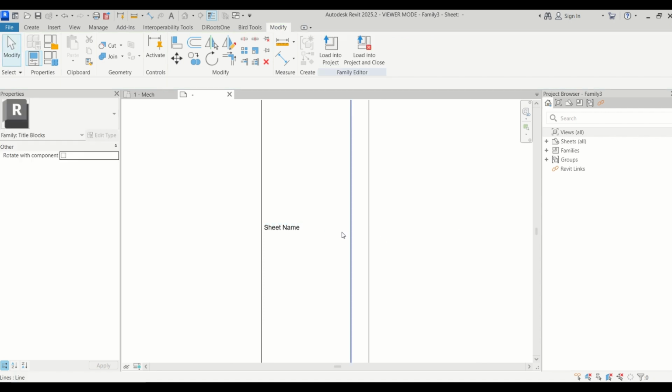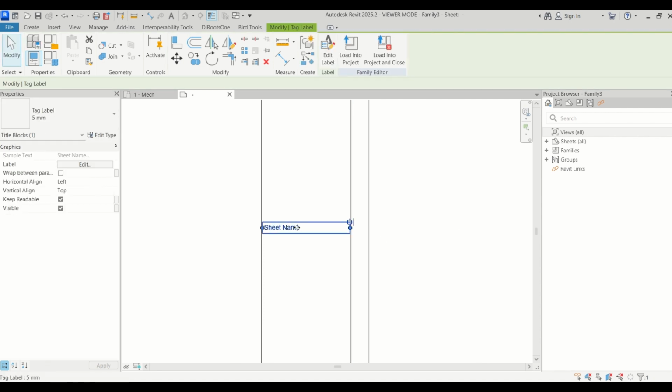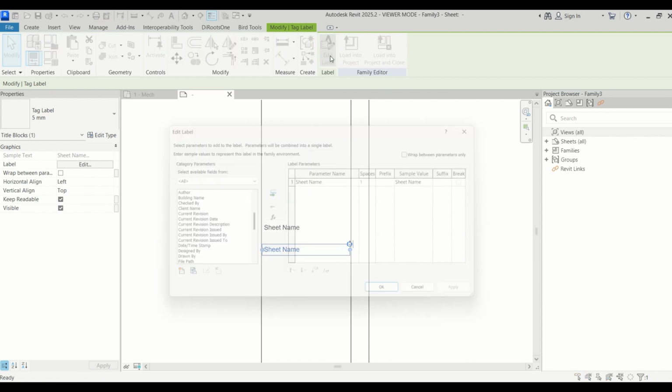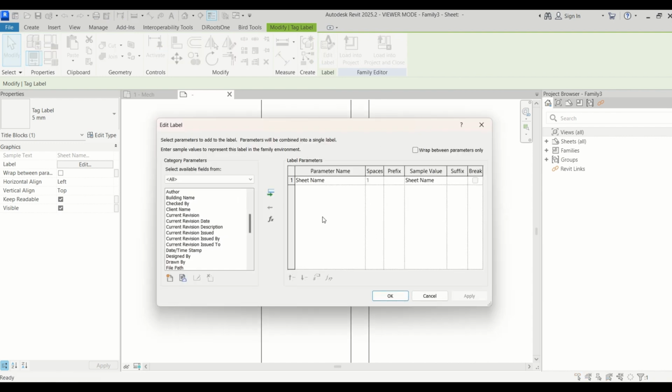Let's press skip command. I'll select this one, press Control, press the mouse's left button as well, and drag this one to the bottom side. So I'm dragging this one till right here. Now I'll select the next one and click on edit label. Now this dialog box will open where sheet name is already added, but I'll remove this one and add a different one. In this one I'll add project number.